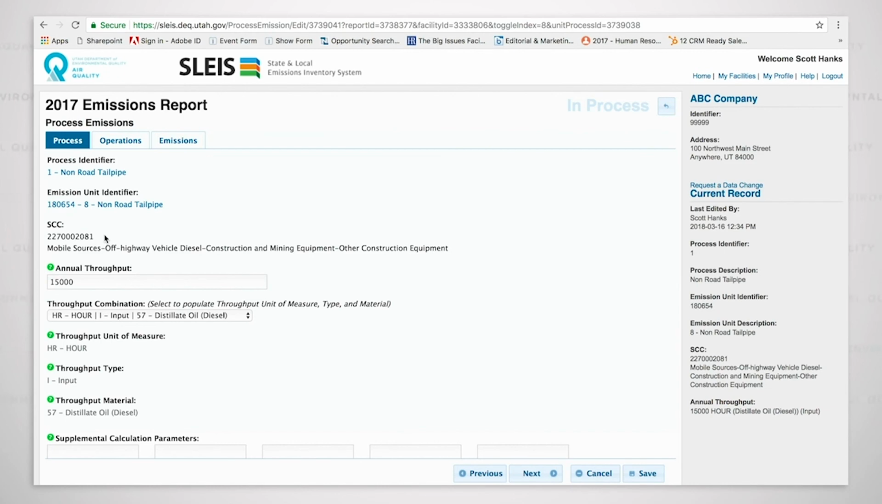We have listed on our website a spreadsheet that contains all of the valid non-road tailpipe SCCs.